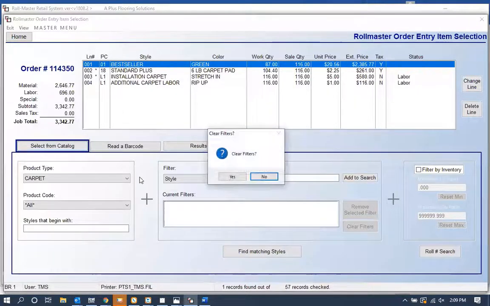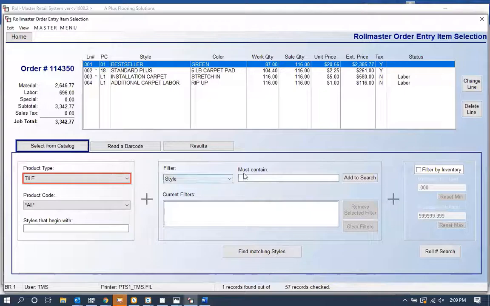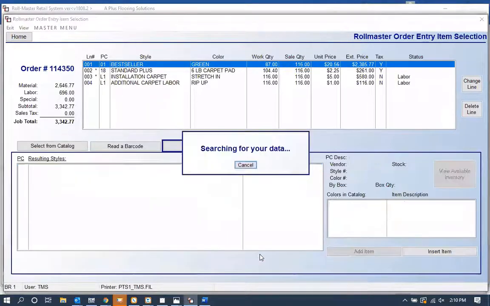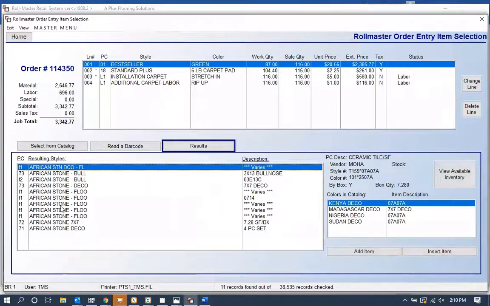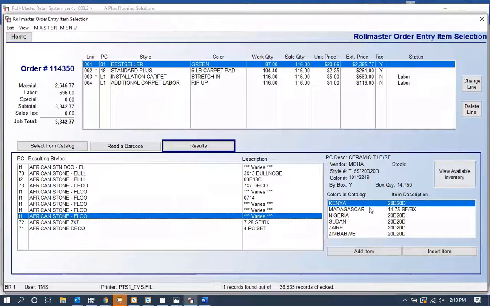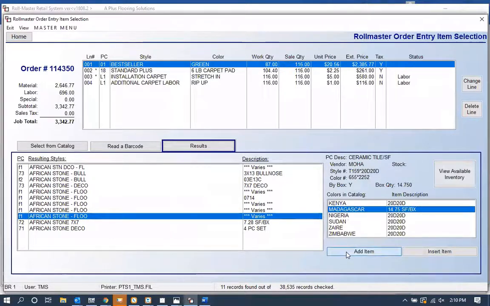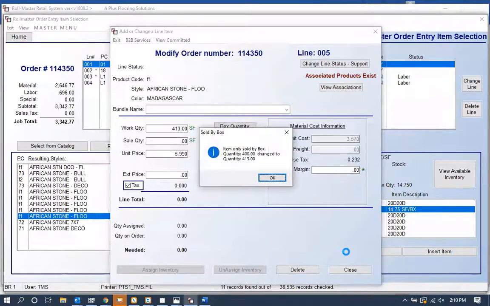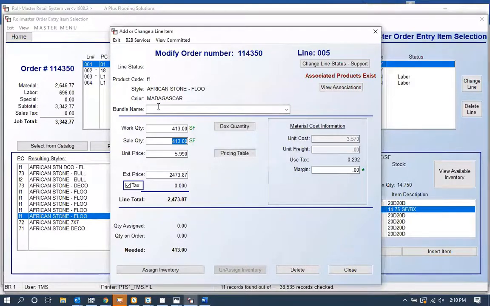Now I'm going to do one more example. I'm going to search for tile. And we're going to search for a tile by Mohawk. So I'm going to put in a vendor of Oha, and then I'm going to put in a style of Africa. I intentionally left a couple letters off there so that you could see when I hit find, I'm able to find African stone, 20 by 20s from Mohawk, color Madagascar. Add that to my order, and I'm going to put in 400 feet, and the system will round me to the next carton, of course. And I'm going to call this tile upstairs. We'll do basement.